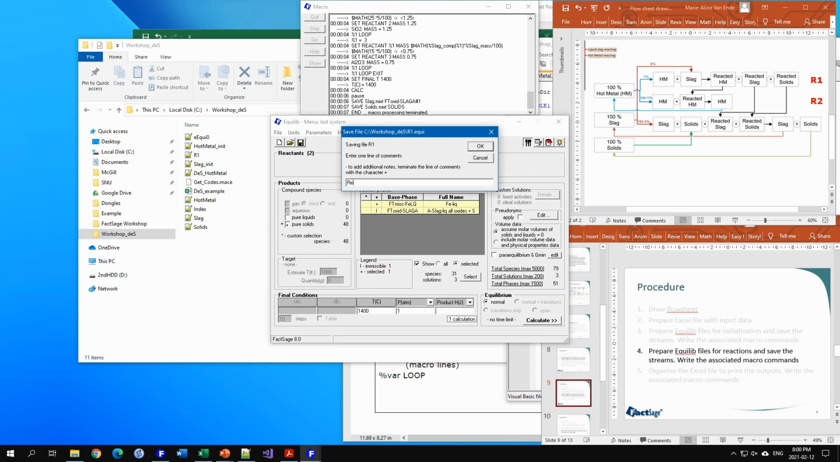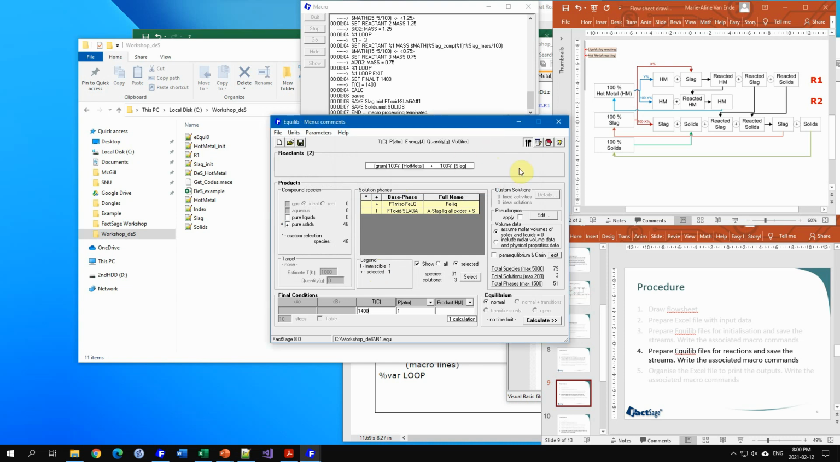Okay, so this is going to be the reaction between hot metal and liquid slag. It's a comment just for remembering what the reaction was about, but it doesn't have to be there. Okay, so I've created R1.